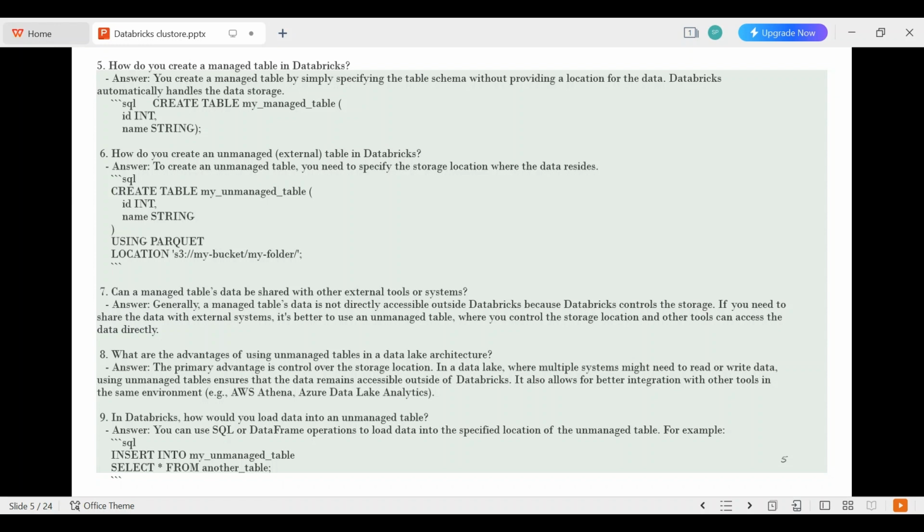So the next question is, in Databricks, how would you load the data into an unmanaged table? So the simple script is what I have shown you: insert into my managed table select star from, its normal SQL schema. In a similar way we can store or load the data.